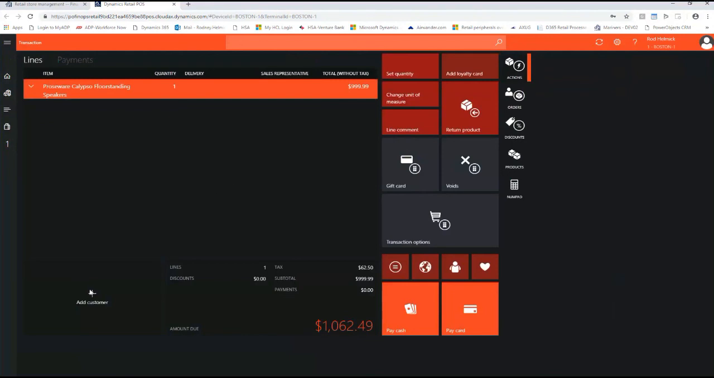I can add a customer to this transaction so I can track that customer. It doesn't necessarily have to be a customer based on loyalty. But if I also have a customer affiliation or any type of discounting, I would tag that customer to this transaction so it can be tracked. You can get all the information needed down here on the bottom: how many lines are on this transaction, the tax applicable, my subtotal, and obviously my amount due. I can also attach a loyalty card.